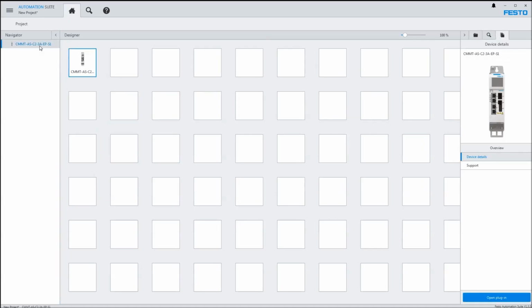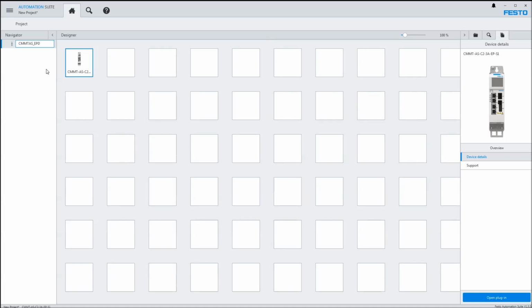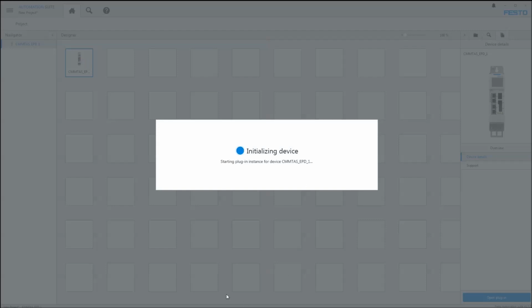At this point, normally you would want to rename to suit your project here. I'm just going to rename this. Later we're going to use extended process data, so I'll call that extended process data 1. And we've got a controller added. And double click on that, and it'll start up the configuration tool for that.